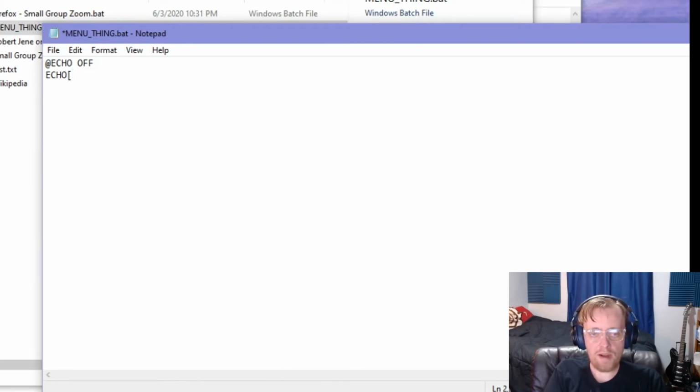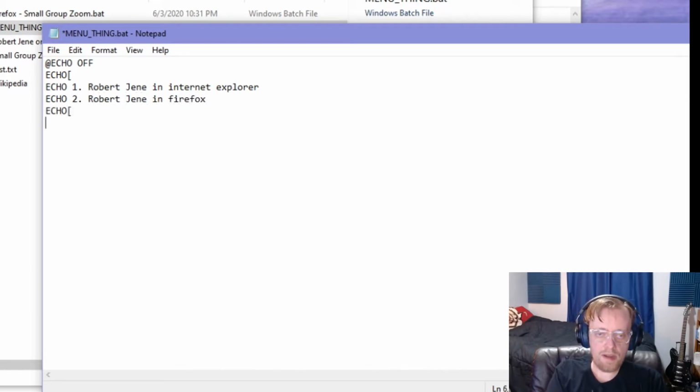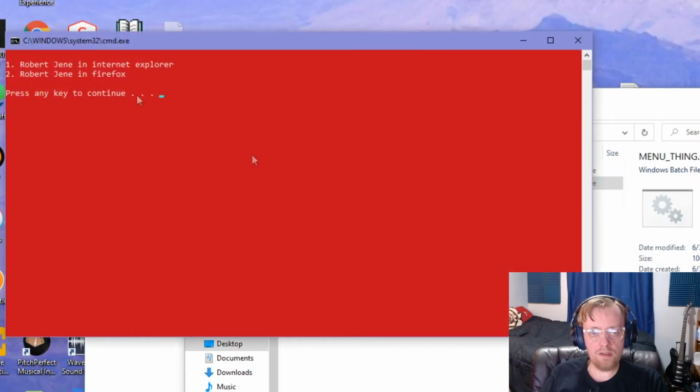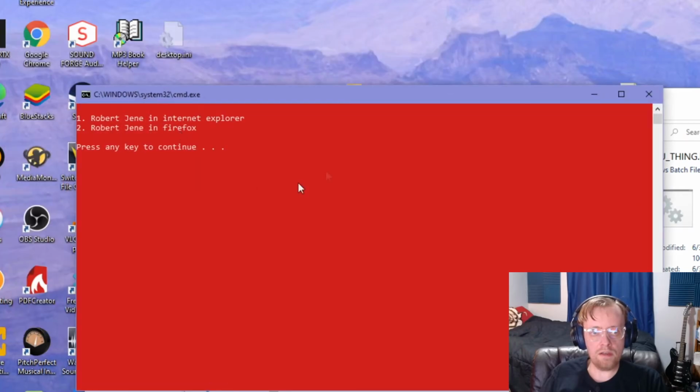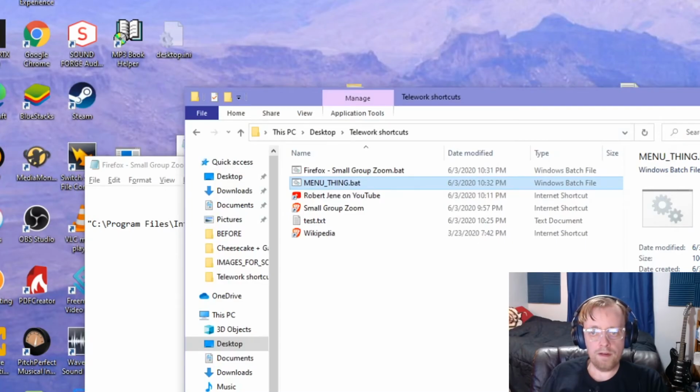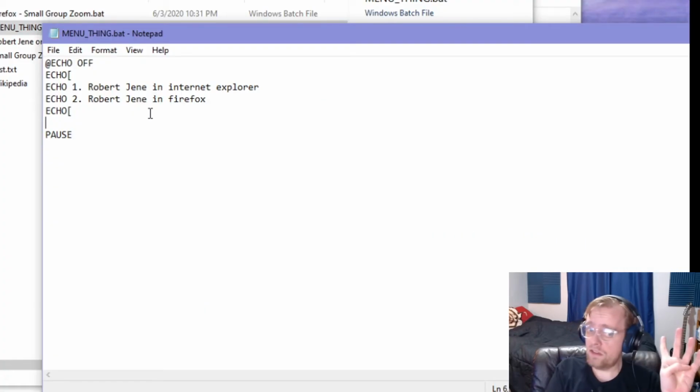Echo in this left bracket. Trust me on this. And then echo 1, Robert Gene in Internet Explorer. Echo 2, Robert Gene in Firefox. Another echo left bracket, and then a pause. That pause is going to tell it to pause and not close, and it looks like that. All right, still not interesting? Watch, this is going to blow your mind.